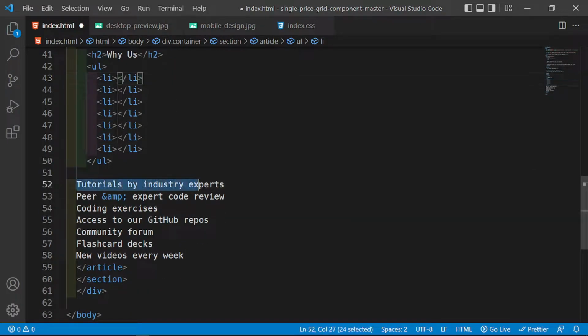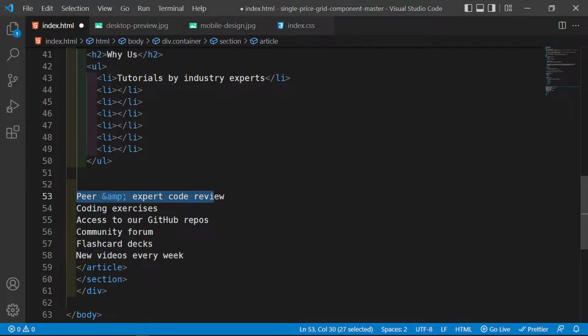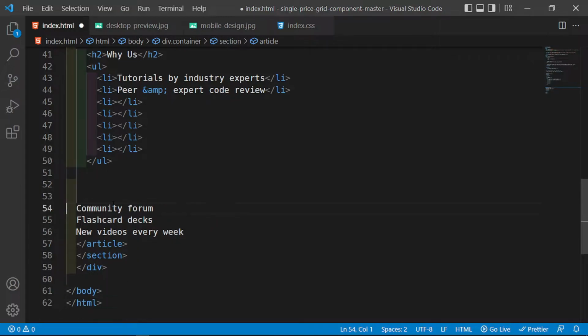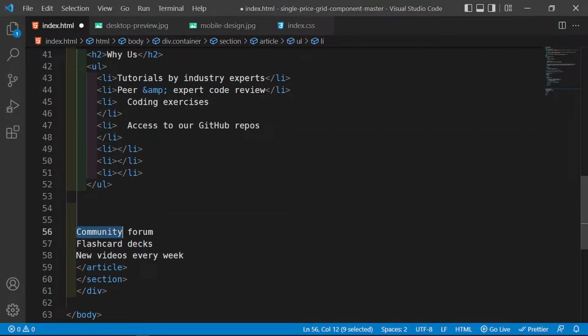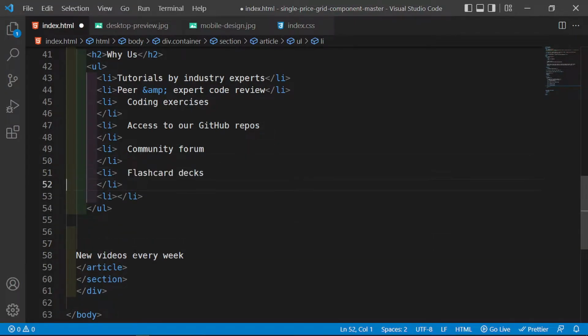Okay, so this one says this, so just cutting and pasting. Cut and paste. Oops, what did I do? Okay, cut and paste, cut and paste, cut and paste, cut and paste, and finally cut and paste.